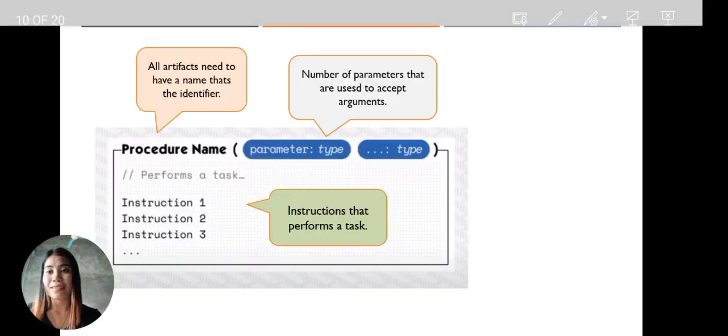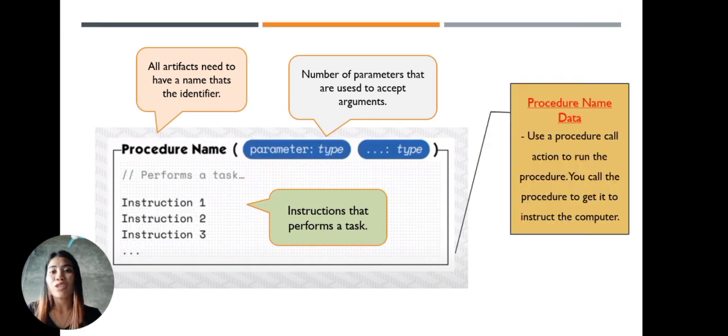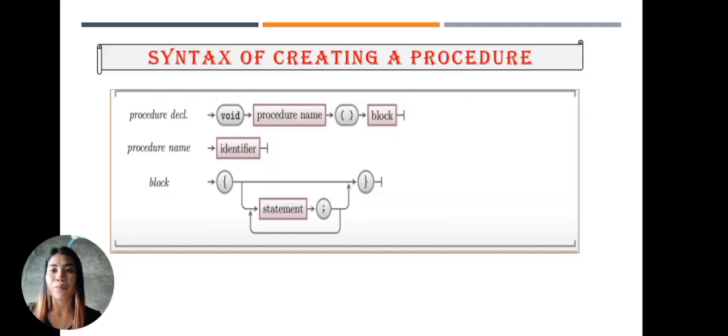So next is the procedure name. The procedure name is important because it serves as the identifier of the program. All artifacts need to have a name in order to be recognized. Then the parameters, the number of parameters that are used to accept arguments, and the instructions in the center are the instructions that perform a task. The procedure name is important because it is used in a procedure call action to run the procedure. You call the procedure to get it to instruct the computer.